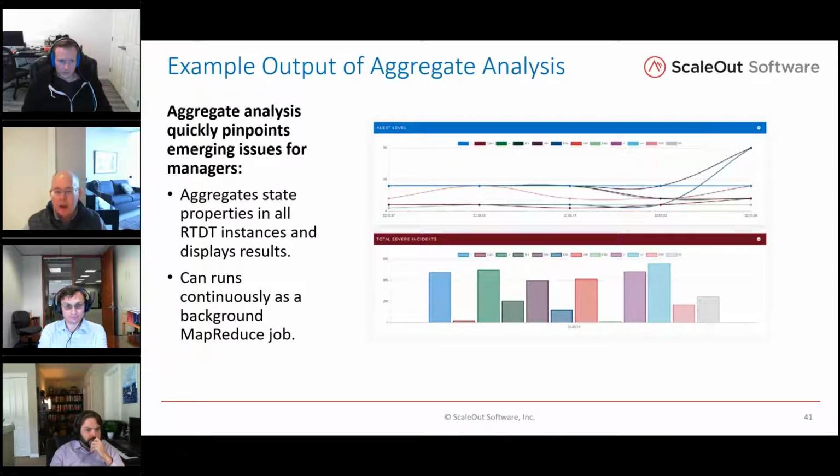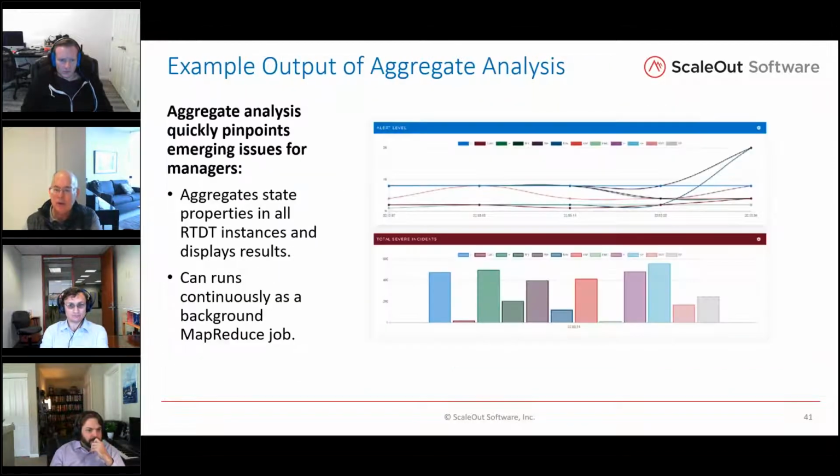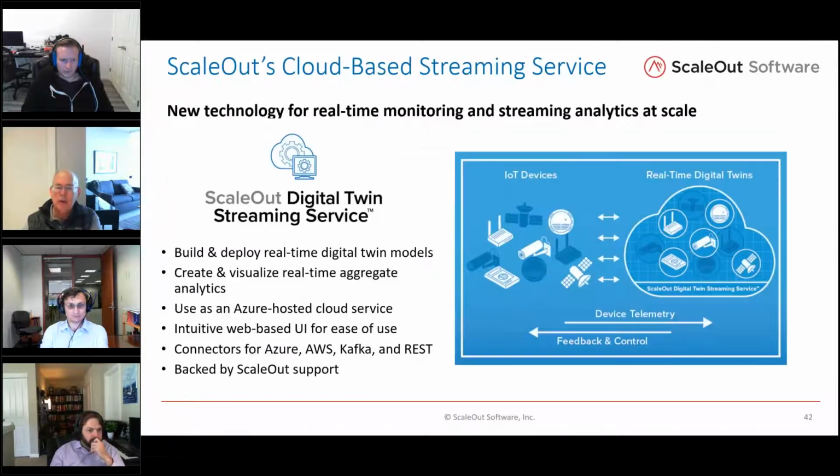All right, so our streaming service is called the ScaleOut Digital Twin Streaming Service, and it lets you build and deploy digital twin models into the service. And then it has built-in aggregate analytics that let you build widgets to visualize. And this picture here was of 2 widgets, we call them, in order to visualize the results of the aggregate analytics. And it's designed around an easy to use UI with integrated query as well.